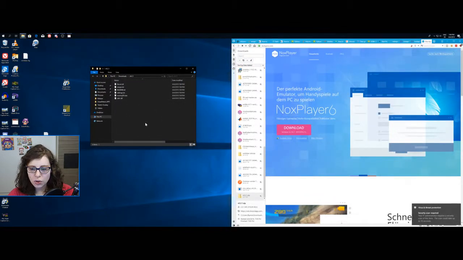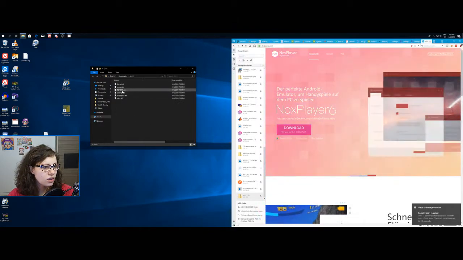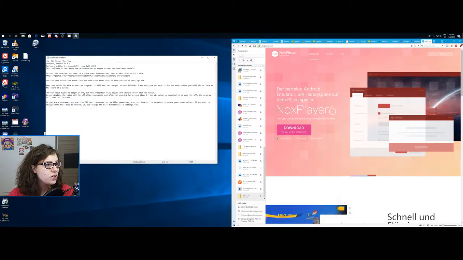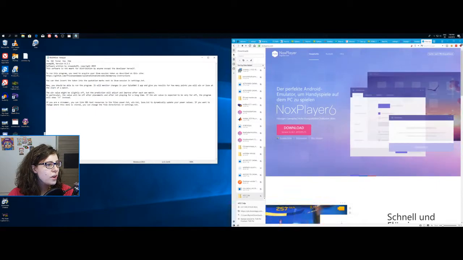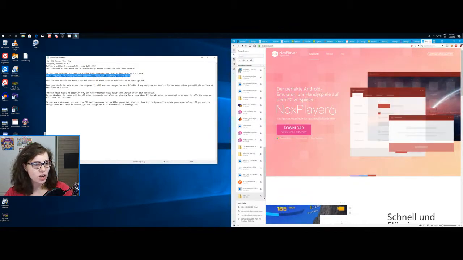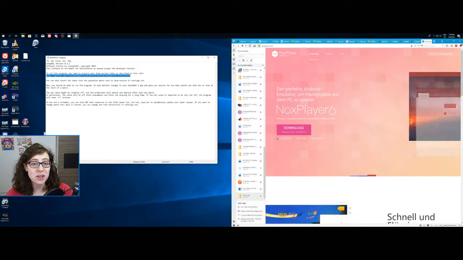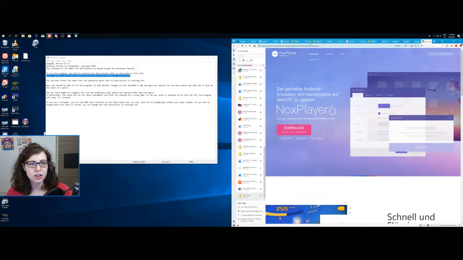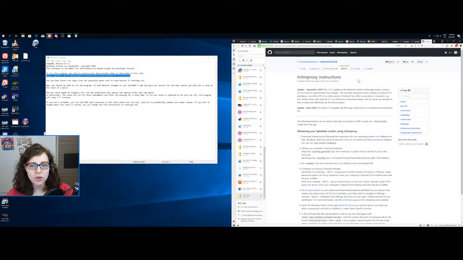And now to install everything, take a look at the README file. The README file says to run this program you need to acquire your iksm token as described on this side. And here's a beautiful link. So I'm actually going to open this link because I myself don't know all of the steps. I don't have them memorized. It's more complicated than I'd like to admit, I think.